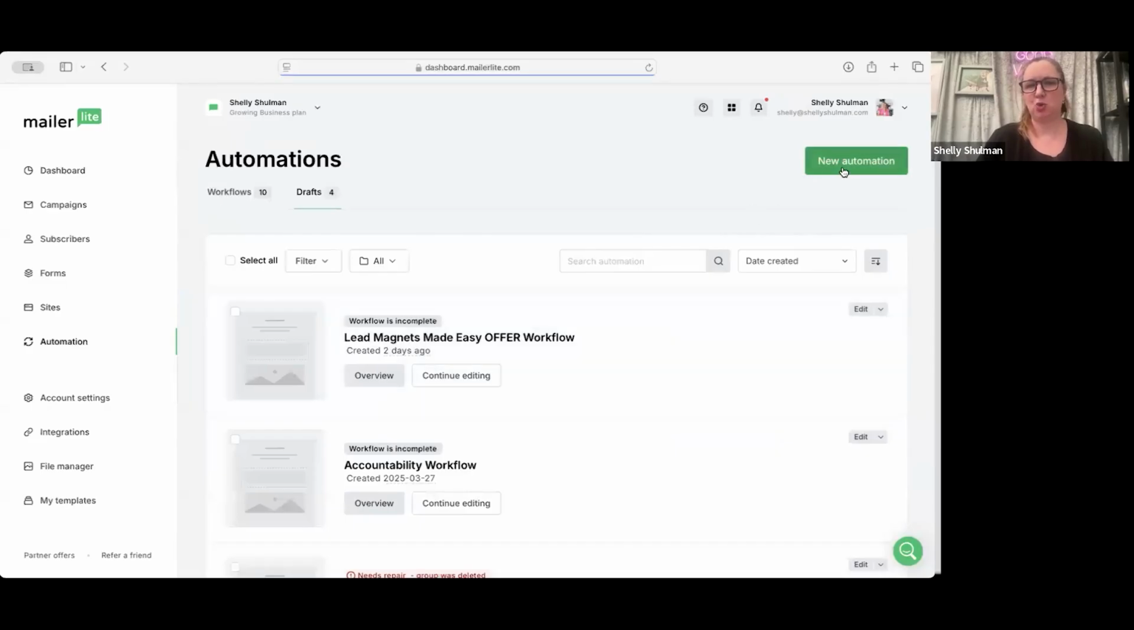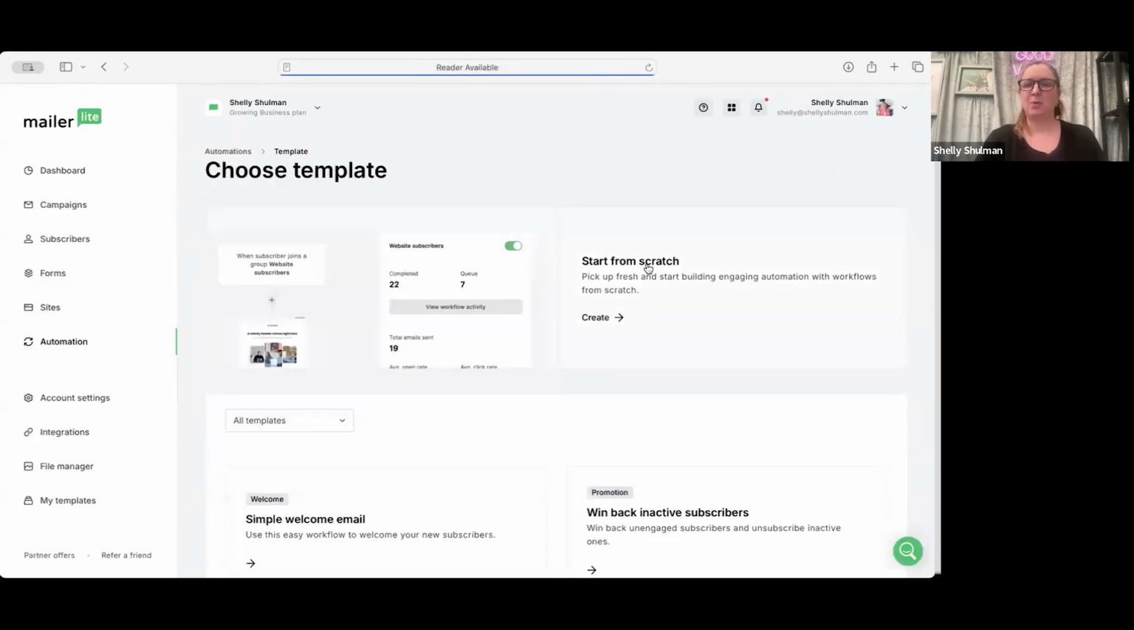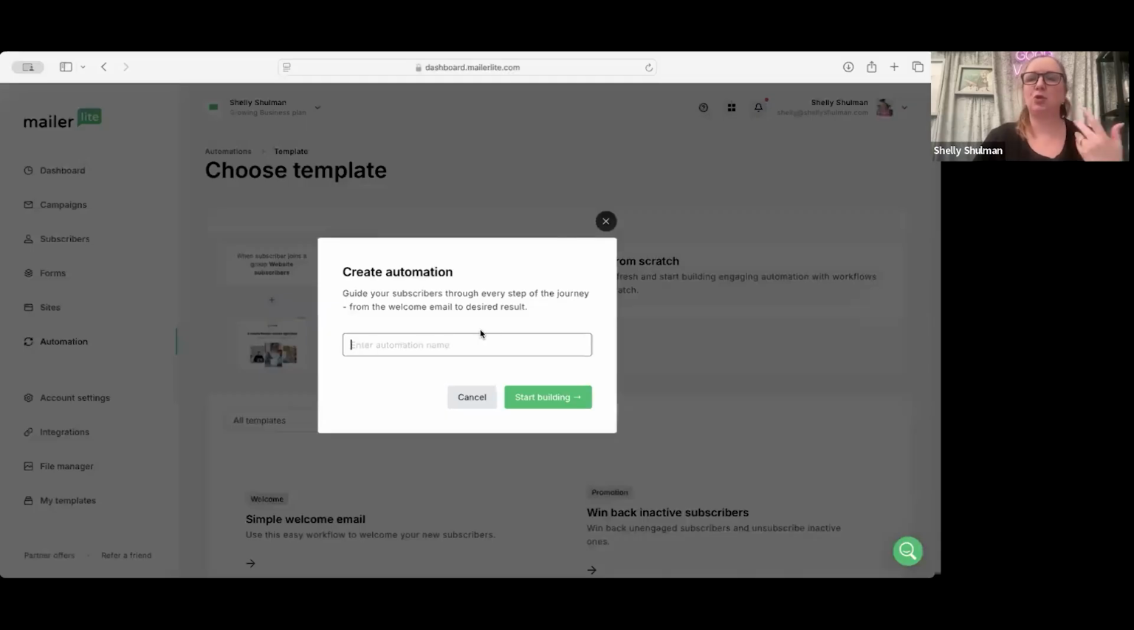Okay, so once you come into MailerLite, you're going to want to go into automation, and we're going to click on new automation. And we're going to click on start from scratch. You're then going to give your automation a name.